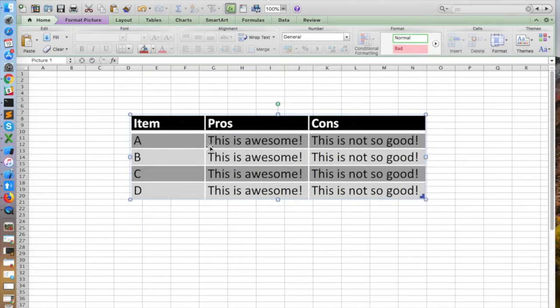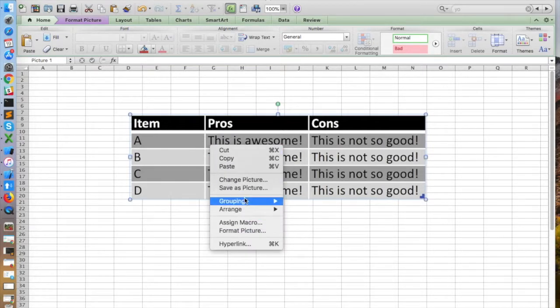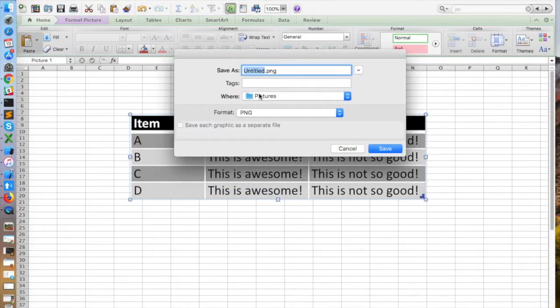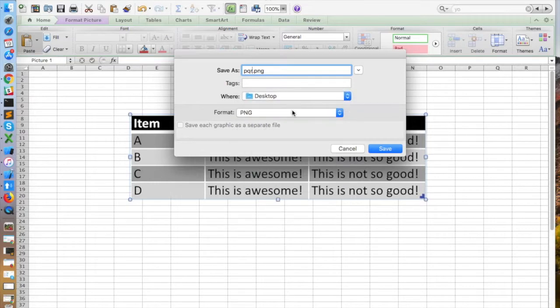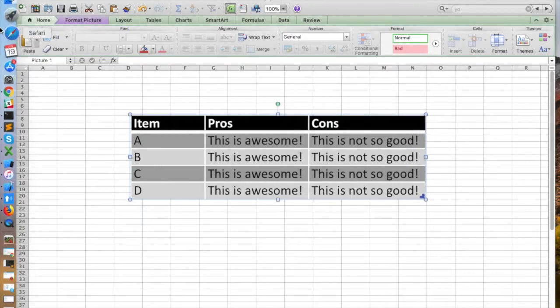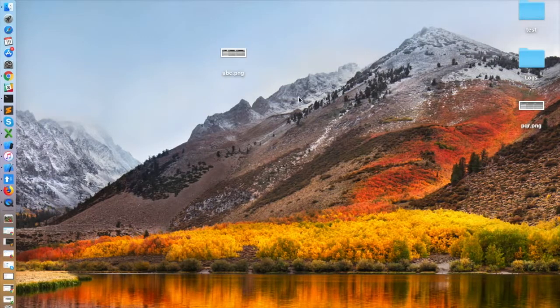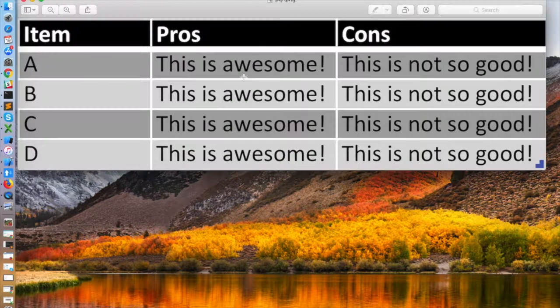So again, if you want to save it as PNG, just right click and click Save as Picture, and let's call it PQR this time. Again, we'll save it on the desktop, in the PNG format, and just click Save. And let's just minimize this, and you can see that the other image is created as well, and this time there are no drop downs. So yeah, it's that easy. Thank you.